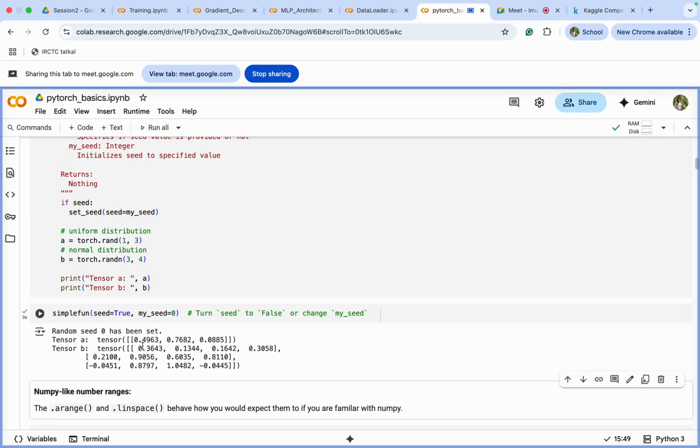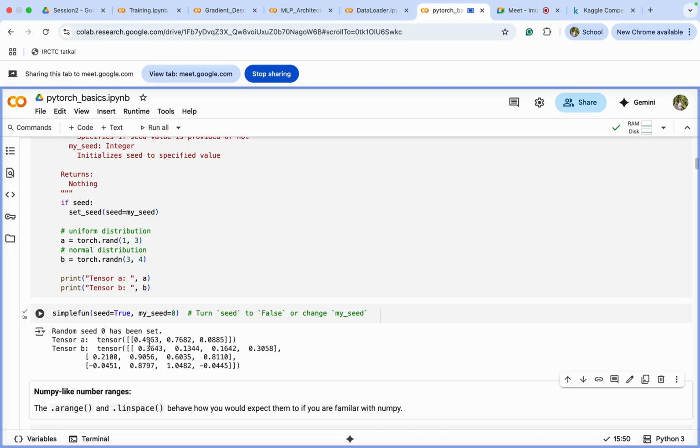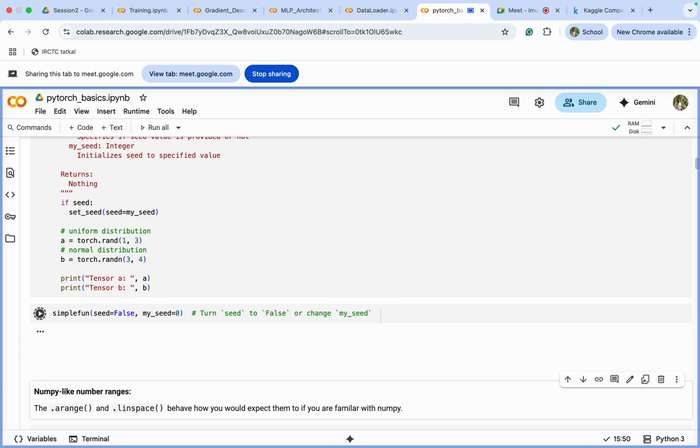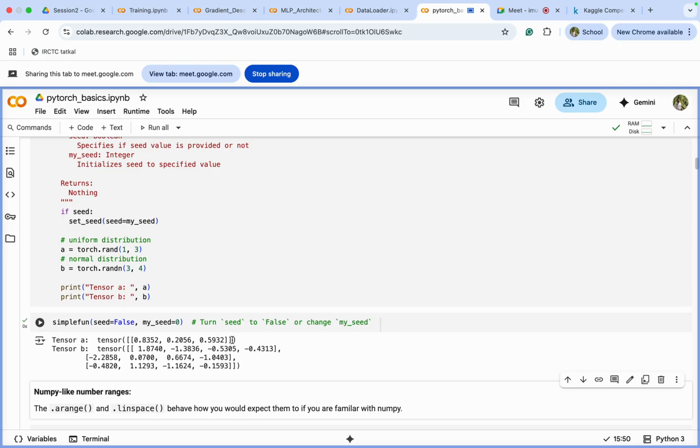The values are 0.49, 0.76, 0.08, right? Even if I run it 100 times, the values will be the same: 0.49, 0.76, 0.08. Although it is sampling from a uniform distribution, every time it samples the same values. But if I set the seed to false, you'll see that it will start sampling different values, and in some applications you don't want that.